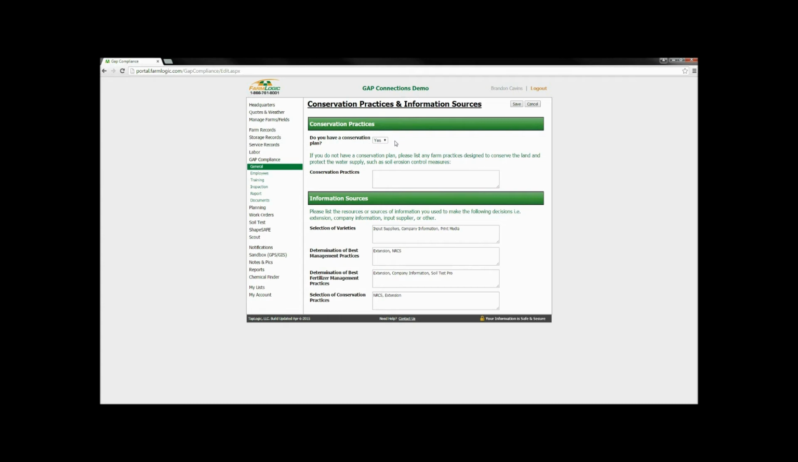So you got your conservation practices. Yes, no. If you're not, then what are you doing? But you can say, yes, I do have a conservation plan. Information sources. Where are you getting your information from? I'm getting it from my extension agents. I'm getting it from my tobacco companies. I'm getting it from printed materials that I read. I'm getting my fertilization off of multiple things, extension, the labs, or even Soil Test Pro, which you have with the FarmLogic system. You can also do your employee training guides.